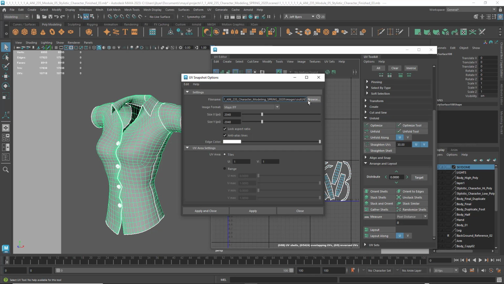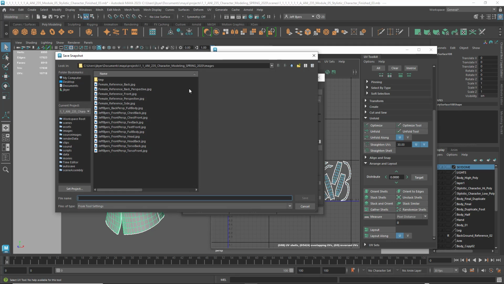Okay, so we want to go into browse. Where are we putting this? Okay, so I gotta remember where I've got it. This is in this file here. Okay, it's in the images folder, which is fine. And I'm gonna go ahead and name this. So whatever I wanted to name it, it can be something like shirt UV. Okay.